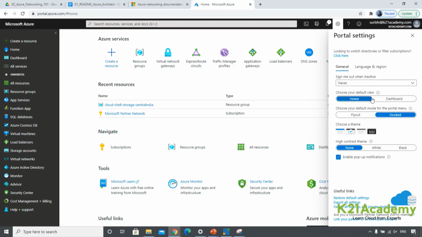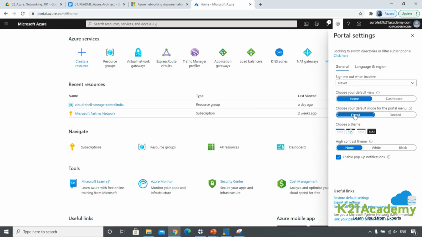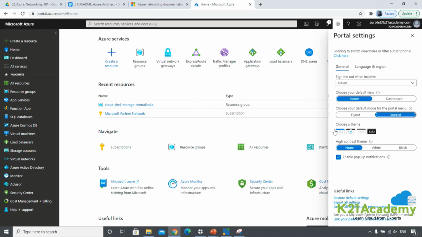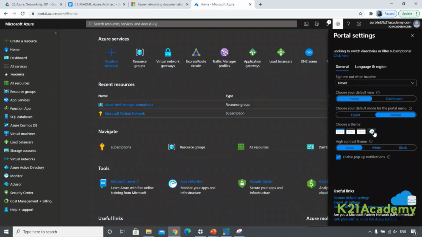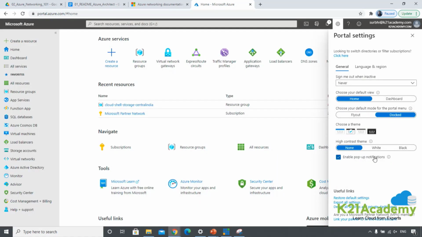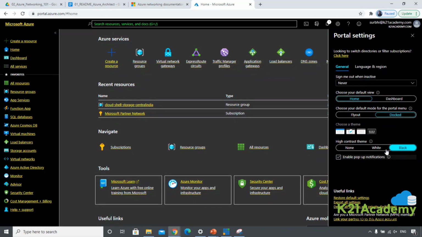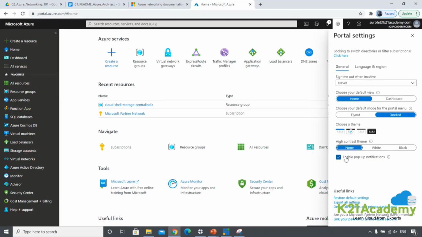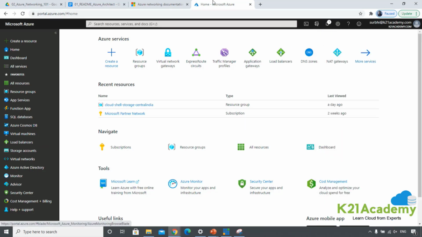You can also see the default view, homepage or dashboard, or do you want to see fly out, which means the left hand side is gone, or docked, and what kind of theme you want. You want black or white theme. So if you see now, it's all black theme, or I prefer this theme, depending on. Also high contrast. Do you want contrast, none, or white, or black contrast? So depending on that, you can see. And do you want to enable pop-up notification? Any notification that comes as a pop-up or not. So that's just a quick change on screen.